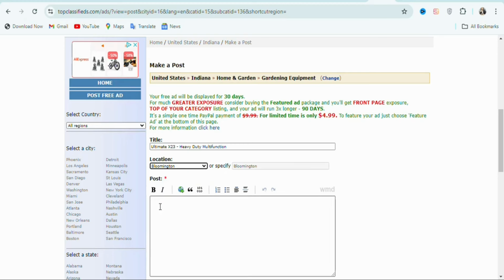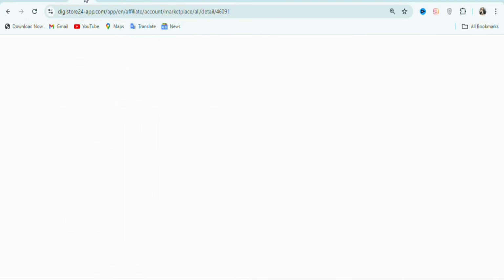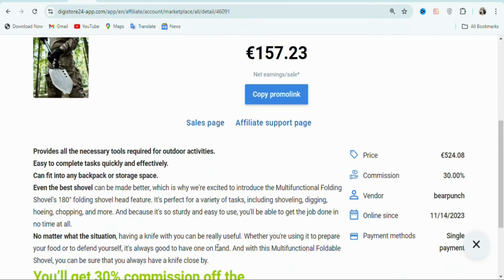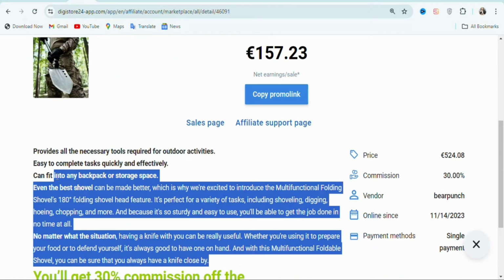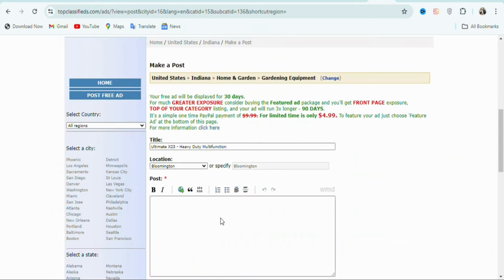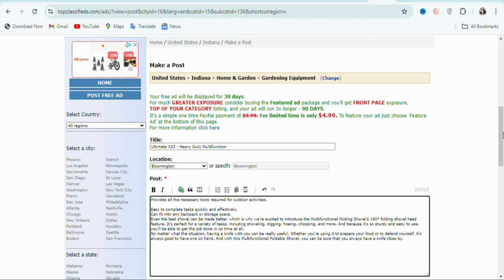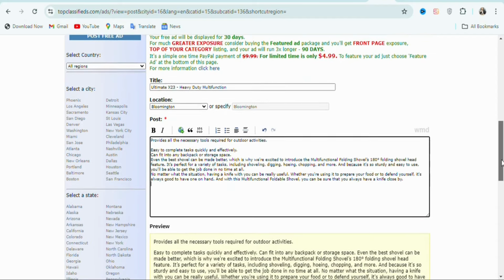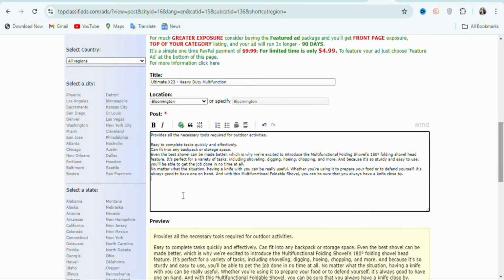Once that is done, the next step is to paste the description right here. So come back on Digits 224. Once you come back on Digits 224, you can see this is the description of the product. Highlight and copy everything. Highlight and then copy the description. Once you highlight and copy it, you are going to come back and then paste it here. As you can see, that has been done. Once that is done, the next step is to type a call to action right here. So type something like click here to learn more.